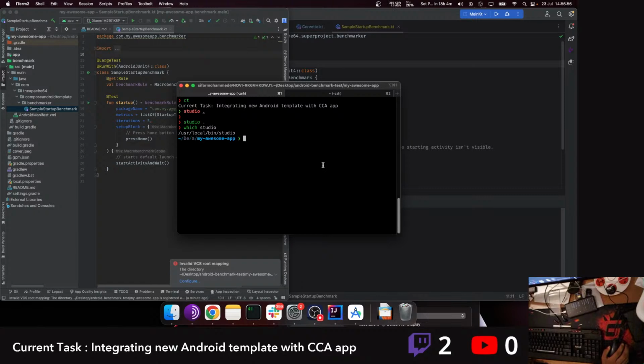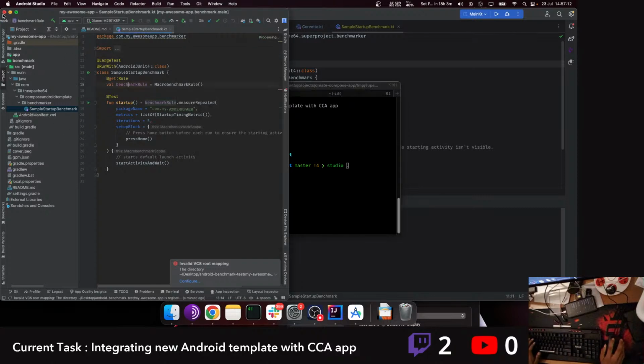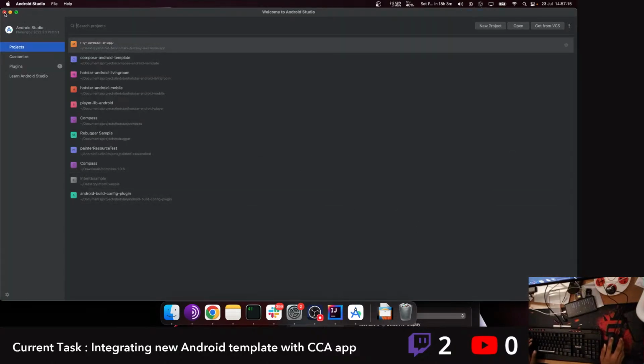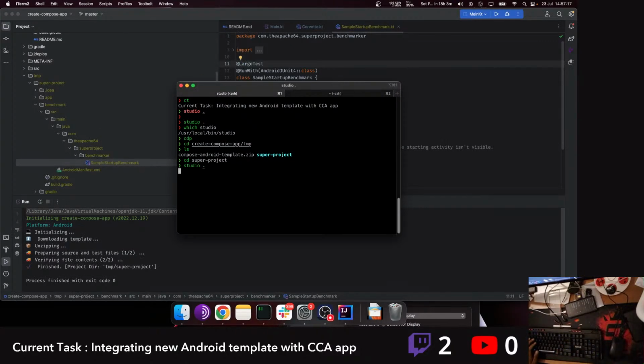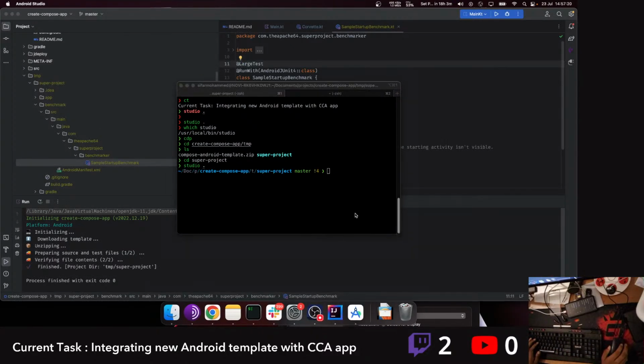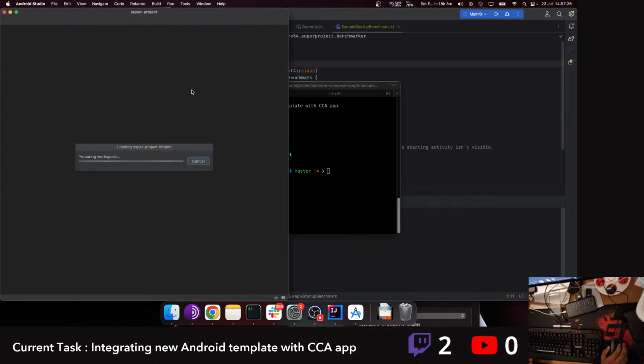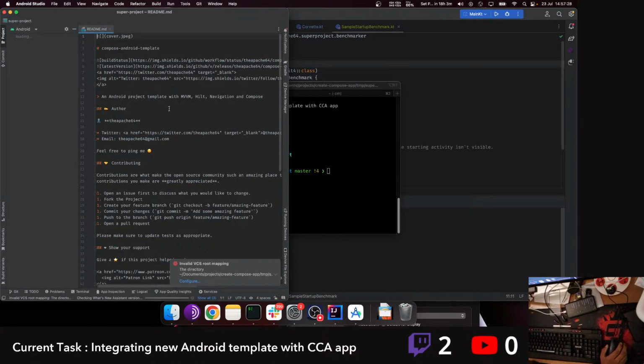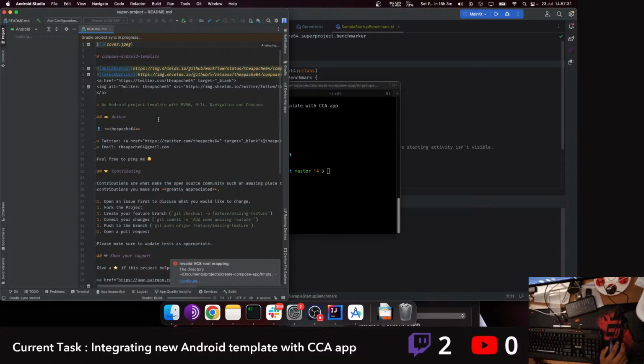Now, we have everything we needed here. We need to test this out. So to test this, we need to go to create compose app. We need to go to the temp directory, and we should have something called super project there, and we'll call Studio. We'll close this first. Go away, stupid. Studio dot, and that should launch Studio with the auto generated project, and it shouldn't have any syntax issues or any warnings. That's the idea.